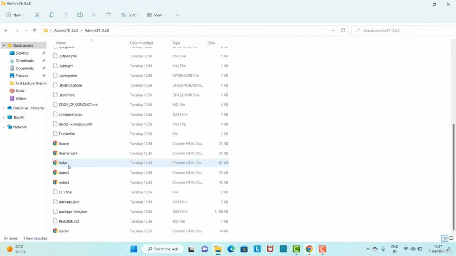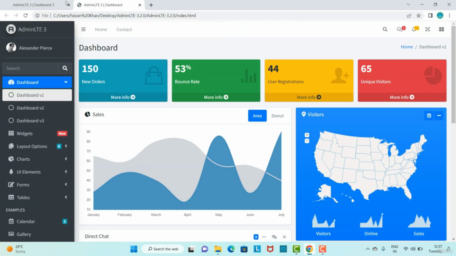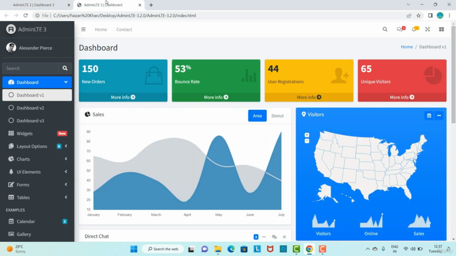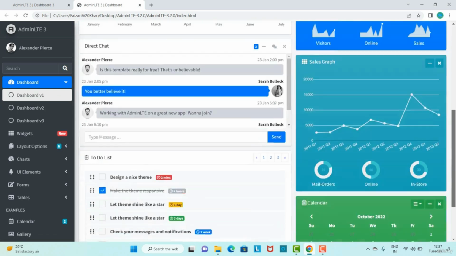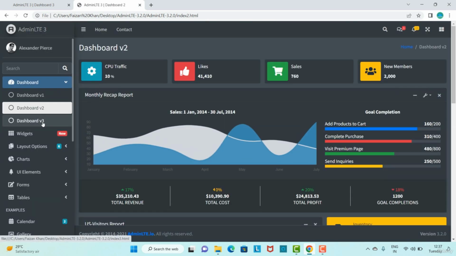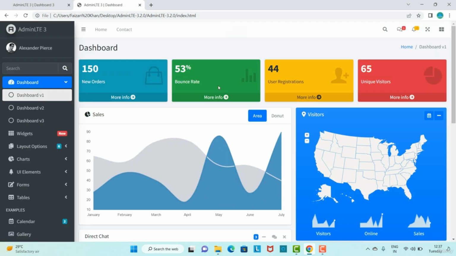If I click on index, you can see it is a file with the extension .html. You can see the live preview of this dashboard from this link, and you can see the demo offline by clicking on the index.html file. So you can see the preview here, and this is dashboard version 2, and this is dashboard version 3. In our project we are going to use dashboard version 1, v1.